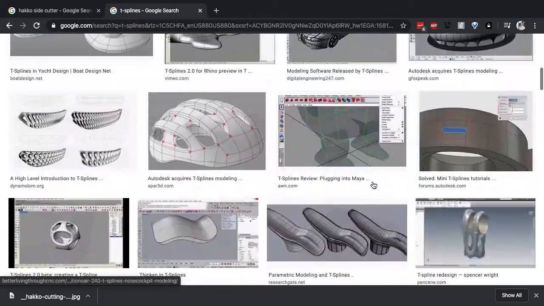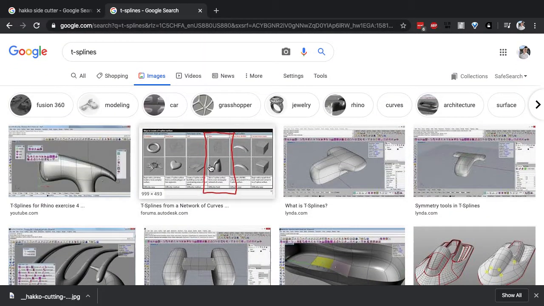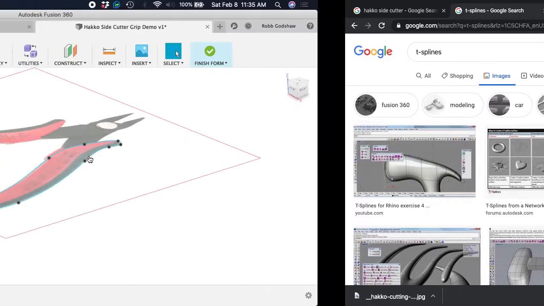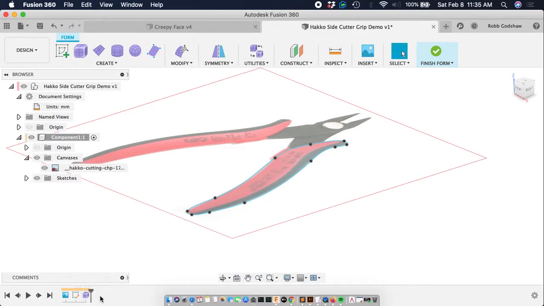T-Splines are really powerful and really useful, but they're not good for things like cylinders. They're not good for things that are mechanical, which is why it only adds one thing to the timeline. It's kind of like a little box that keeps your squishy stuff inside of it.